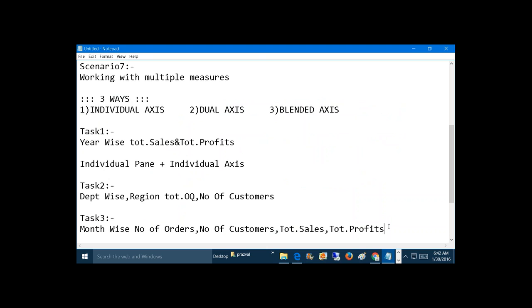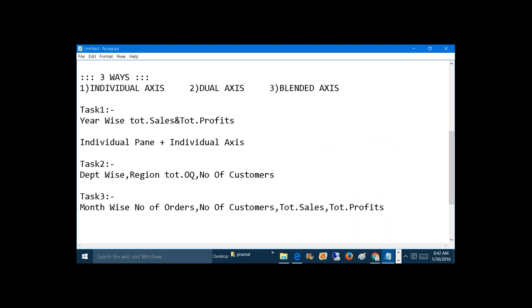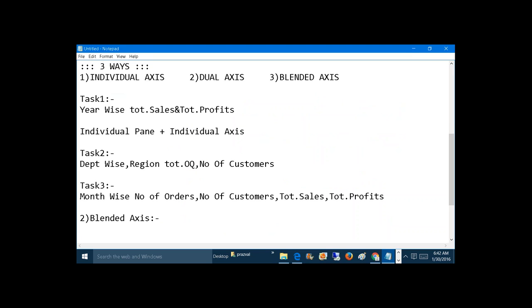And next let me start the blended axis, number 2. It is also called axis blending. So what is axis blending? Blending means mixing. If we mix all the individual axes into a single axis, then it is known as the blended axis.